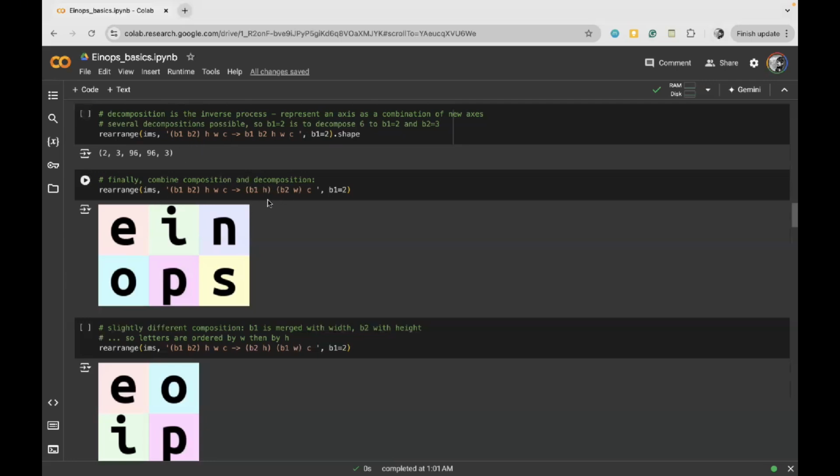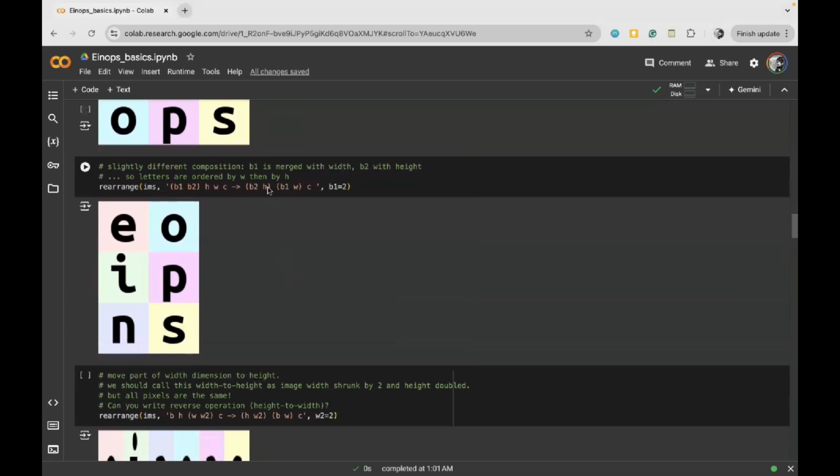So when we say B1 is grouped with height, which is the 2 being grouped with the height, and the 3 being grouped with width, this is what we get. So E, I, and N are in the first row and O, P, S are in the second row. And this is the exact opposite of that grouping. So here B2 is grouped with height and B1 is grouped with width. And this is the visualization we get for that. So EIN becomes the first column now and OPS becomes the second column.